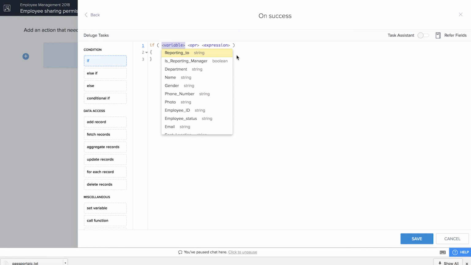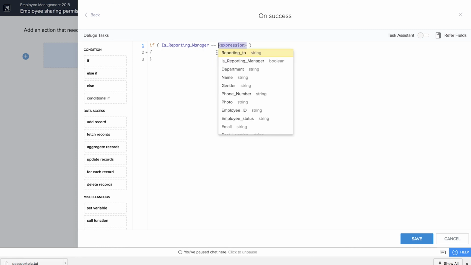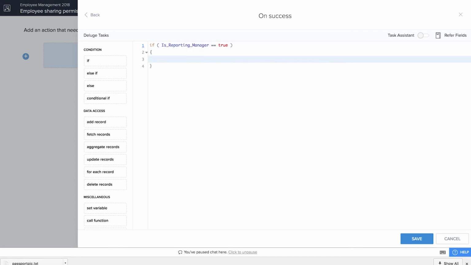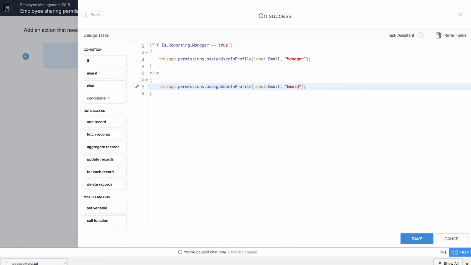So now I'm going to use the if condition. So if is reporting to is true. So if my employee is also a manager, then I want to share the manager view. So for this, the code is thisapp.permissions.assignUserInProfile(input.email, the profile name is manager). So this profile would be shared to the email of my manager. Else, if he's only an employee, then I will share the same thing, except the profile would be employee.